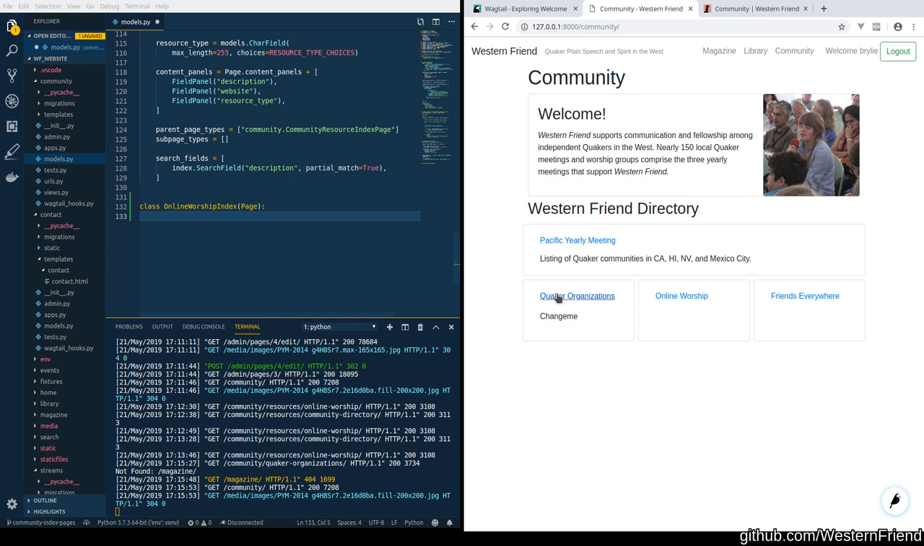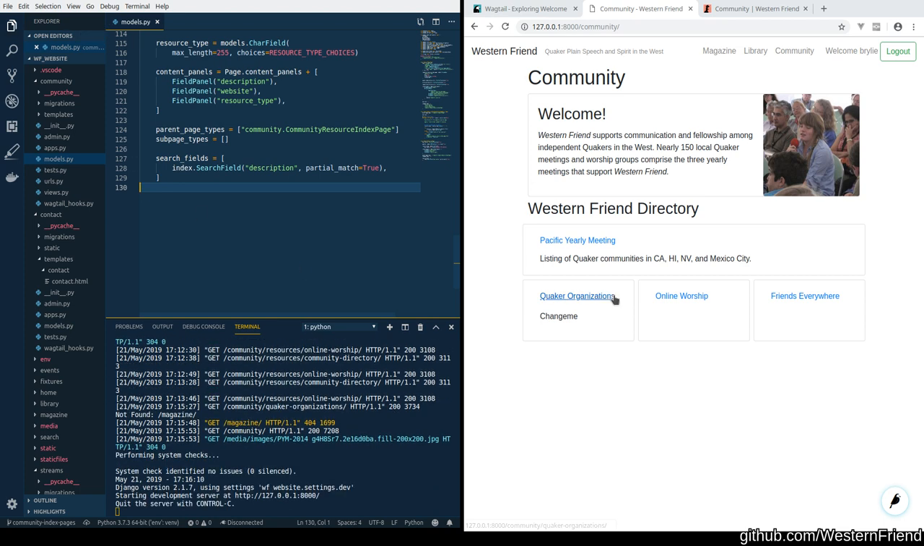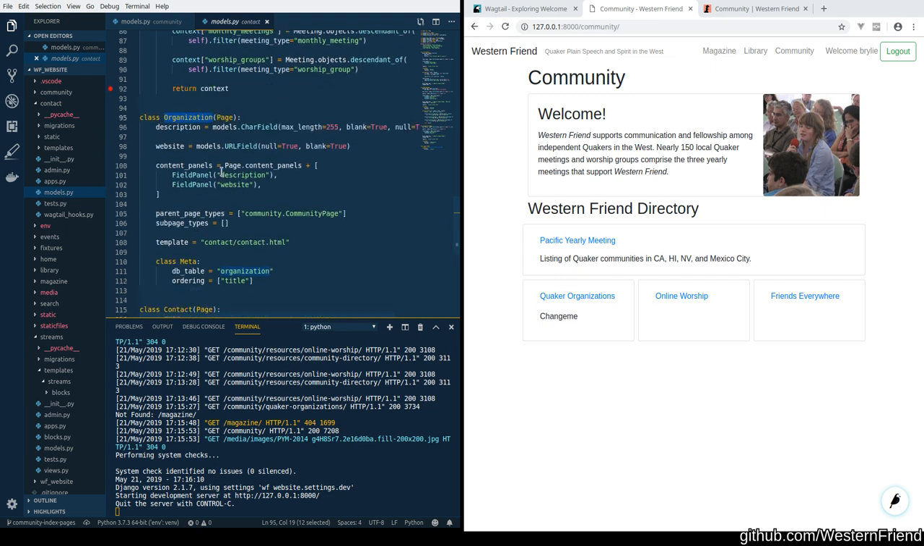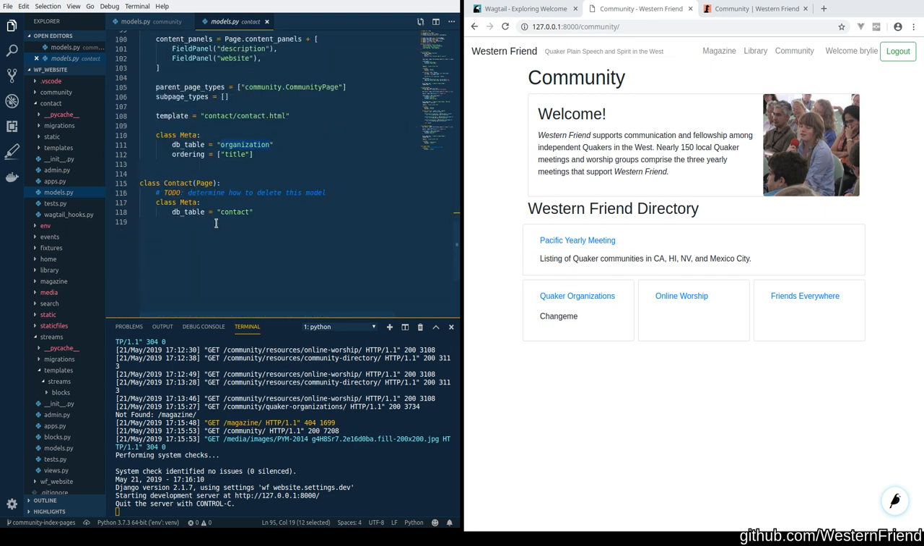So let's go from left to right. Quaker Organizations. Quaker Organizations right now are defined in the contact type, so we can go over here. It'll be the same process though. They're just called organizations. When I refactored this code, I couldn't quite get rid of the old contact model. I'm not sure how to get rid of that. It's an empty model that should be just deleted now.